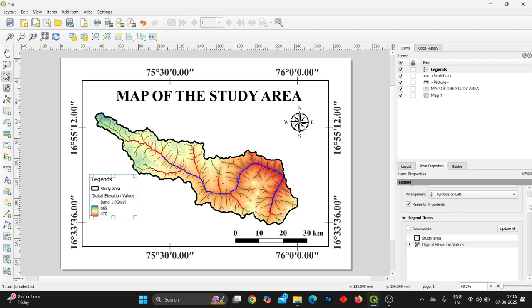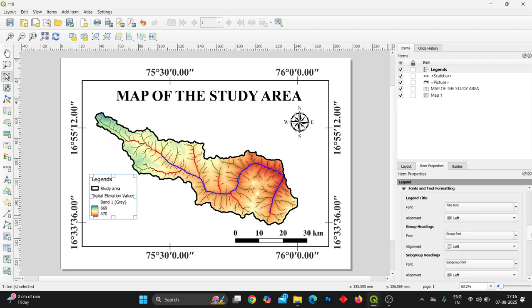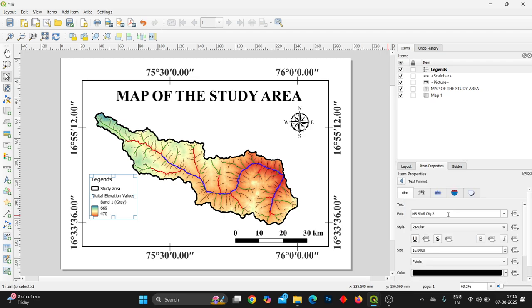So I want to change the font style. Whose font style do you want to change? First of all, I will change the legend title. So I'll double click on this one. Here I will give it as Times New Roman. I will make it a bit bold, and size I will give it as 32. Okay, so this one is fine.